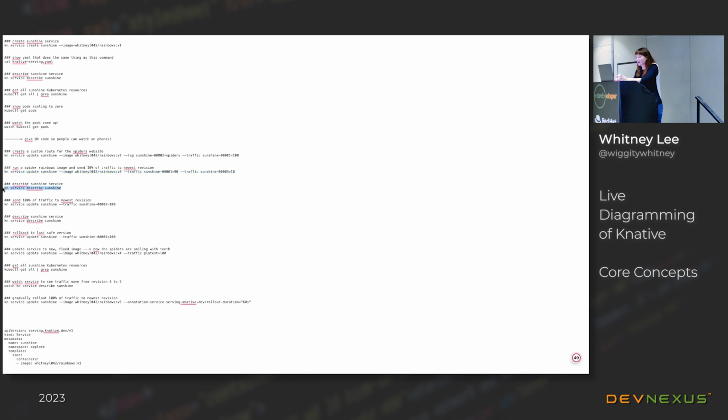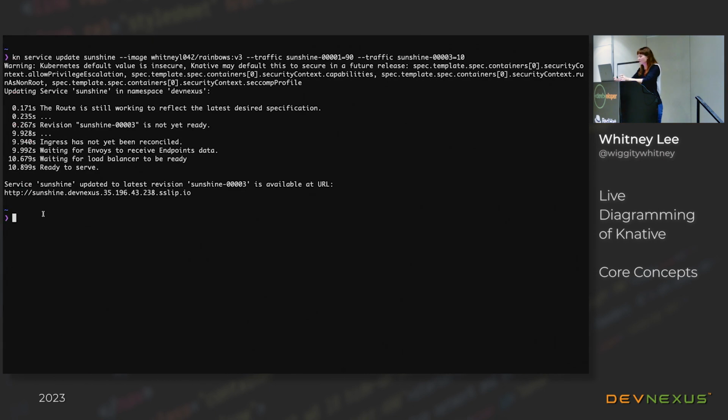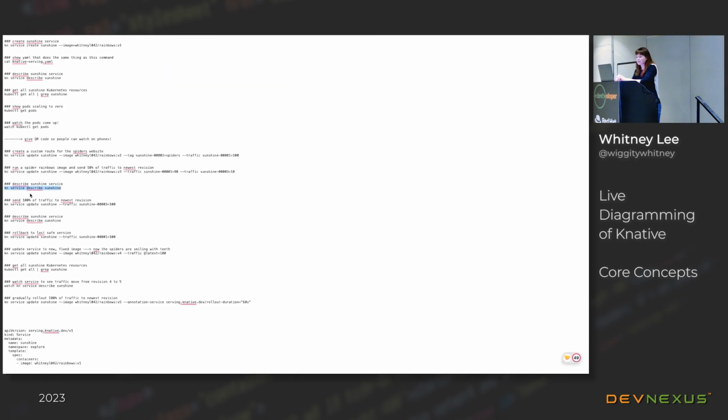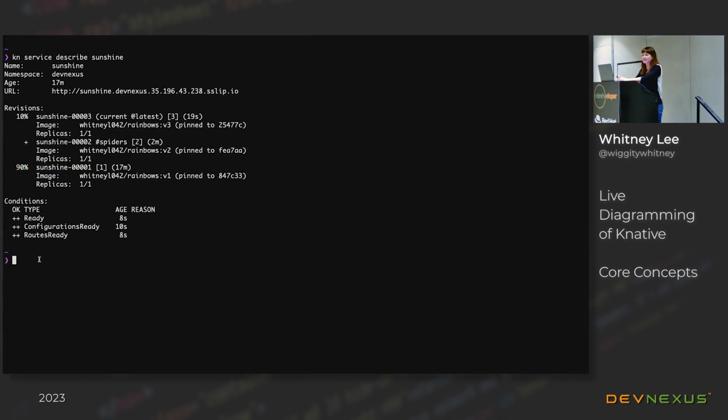instead of spamming it, I'm going to describe the service. So we can see here that 10% is going to Sunshine 003. You can see that our spiders tagged revision 2 is still here. And then 90% is going to our original Sunshine application. So that's cool. So now we're going to send 100% of traffic through. It tested well, so we're going to send 100% of traffic through to our latest revision.